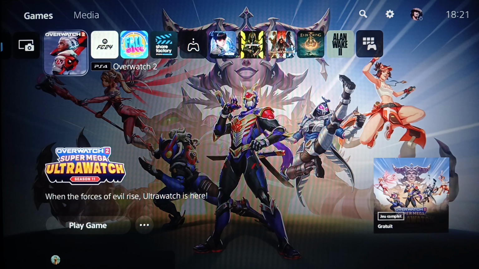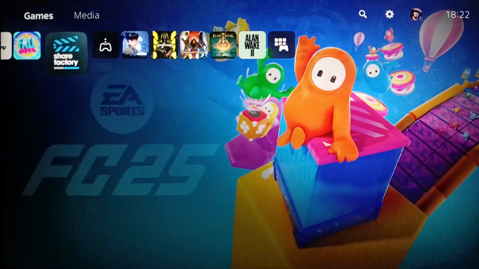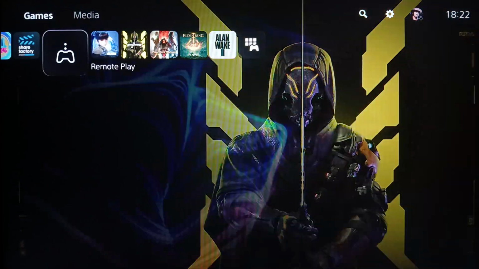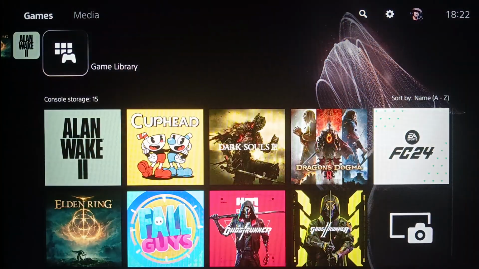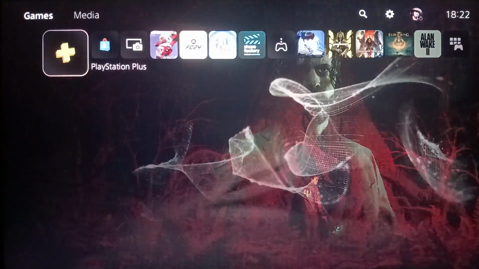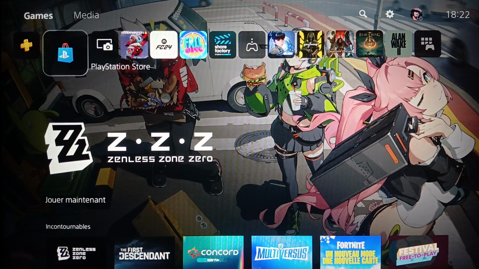As you can see guys, I am right now on the PlayStation 5 and this is how the homepage looks like. So right here, as you can see guys, you're gonna find your games and applications. In the right, you're gonna find your game library. And here in the left, you're gonna find PlayStation Plus and also PlayStation Store. Here in the top, you're gonna find all of the sections. Here you're gonna find your games, your media, search, settings, and here you're gonna find your profile icon.